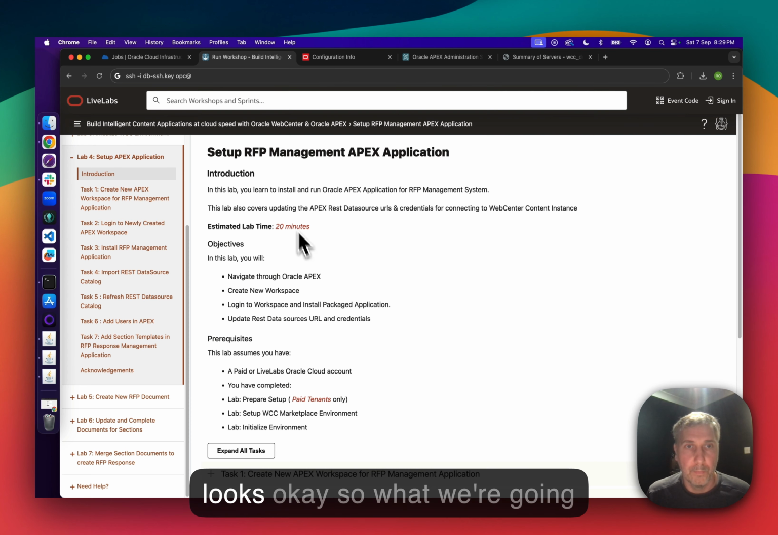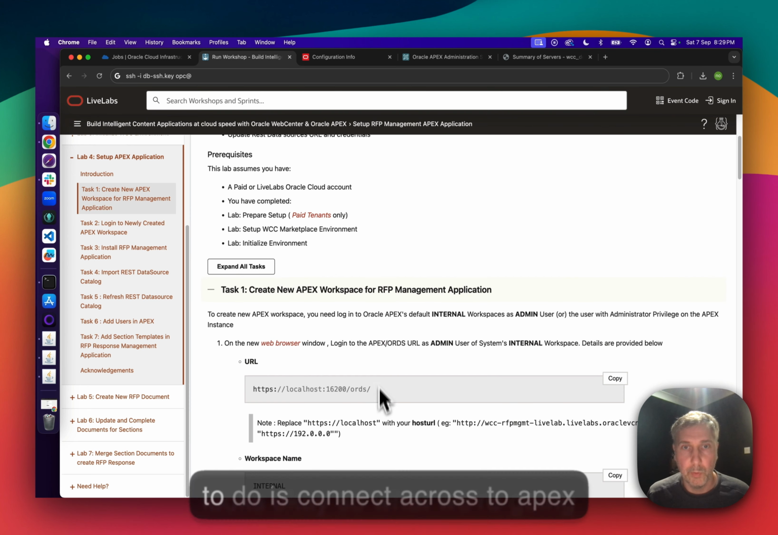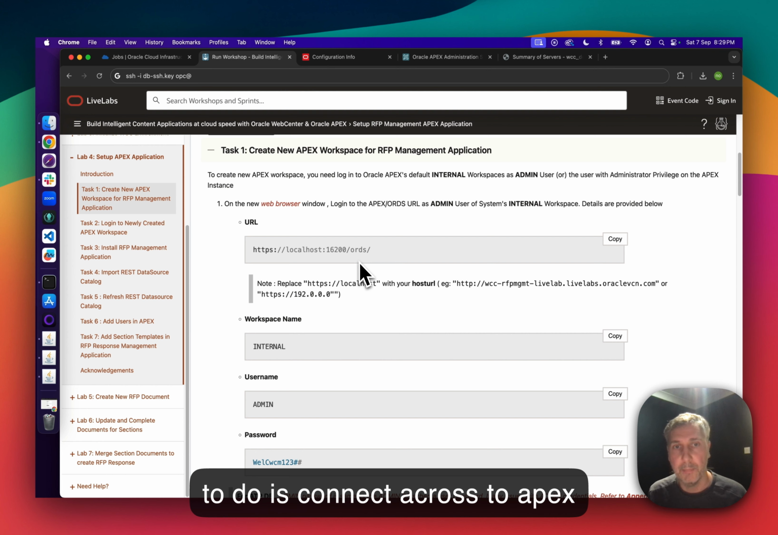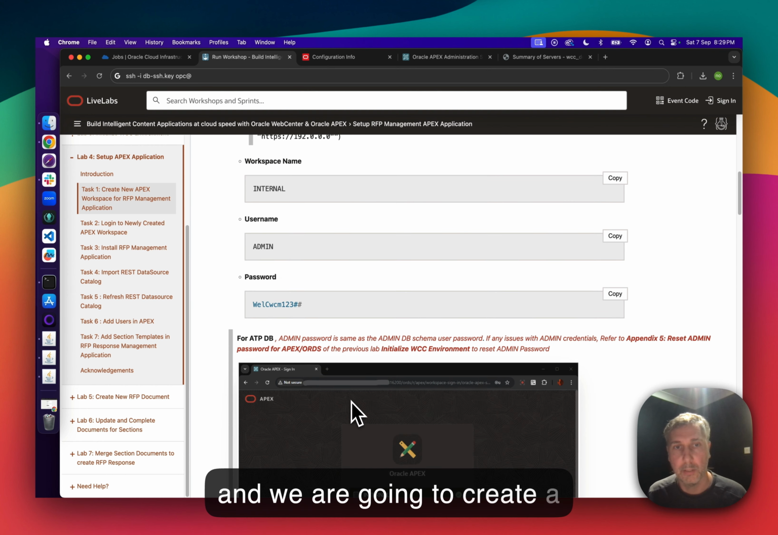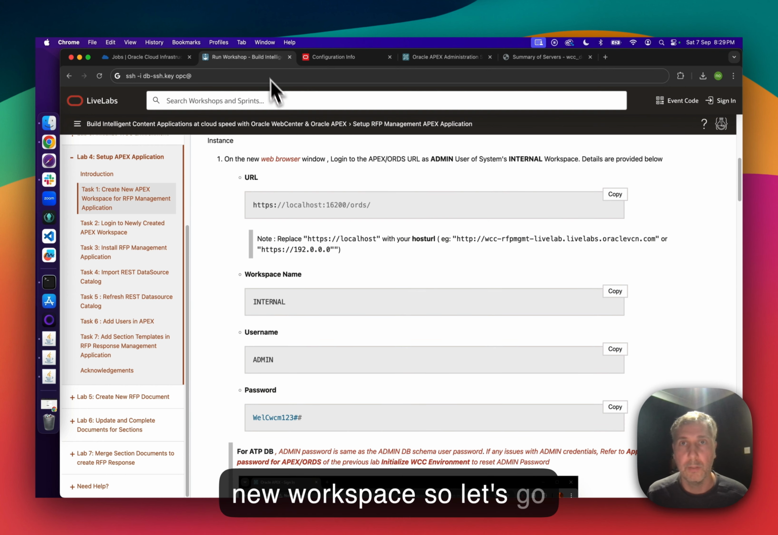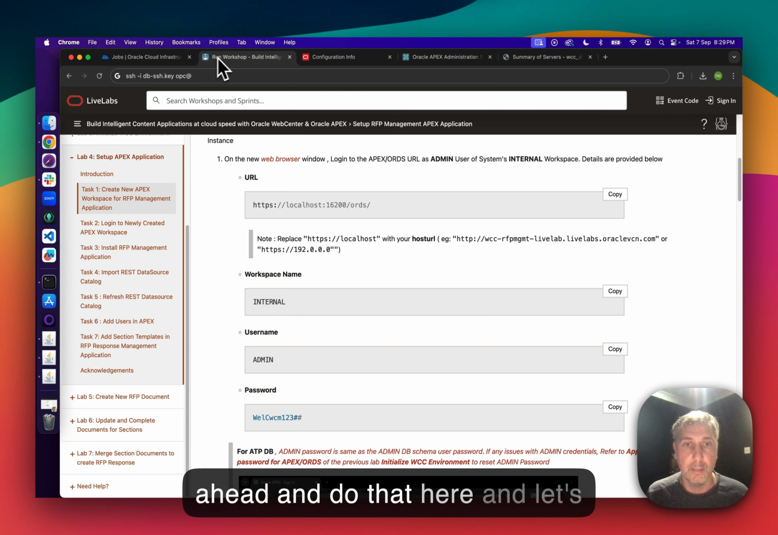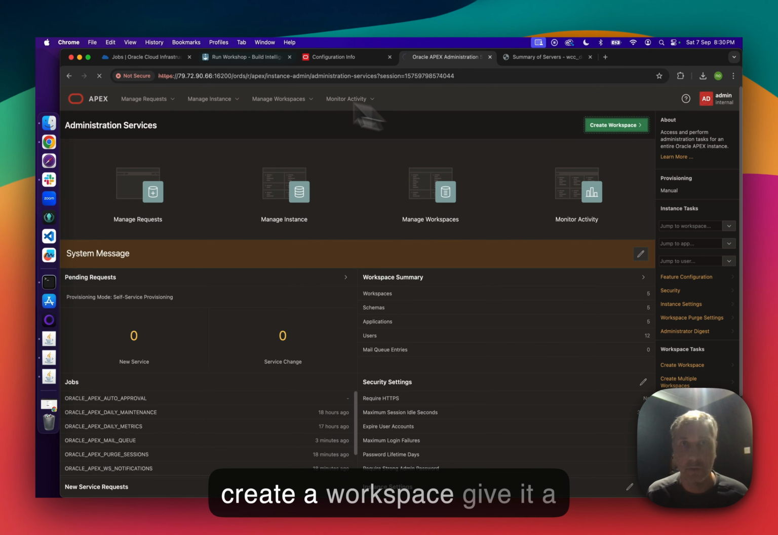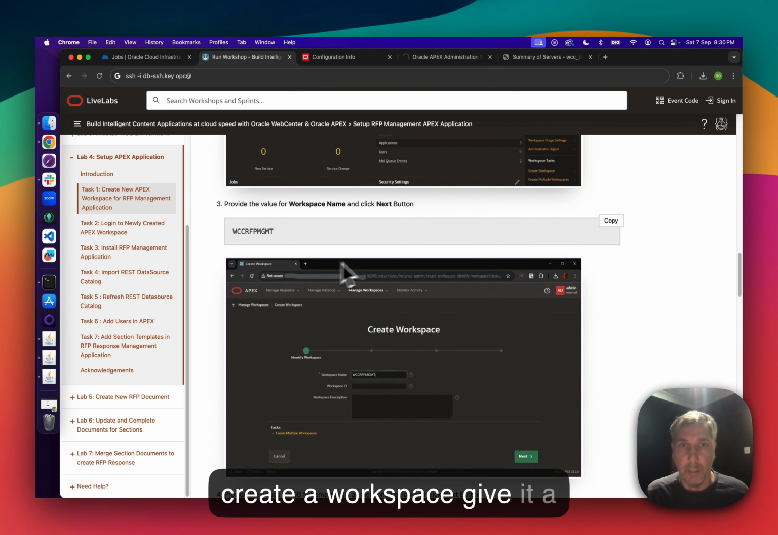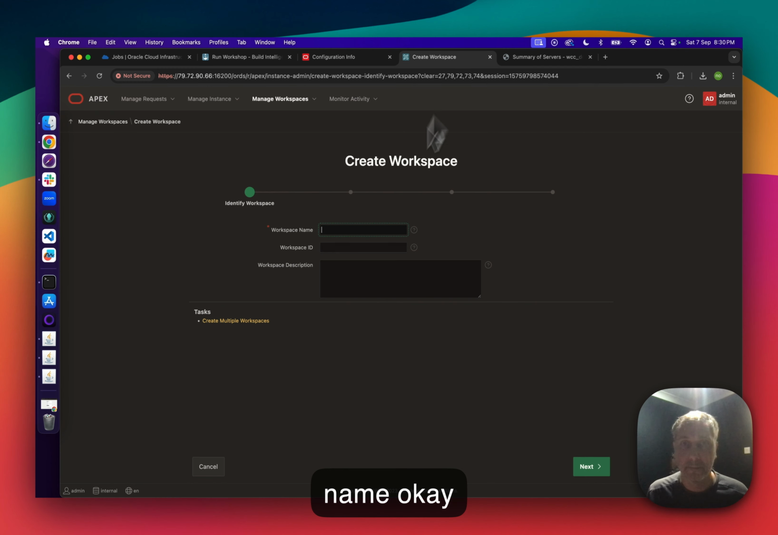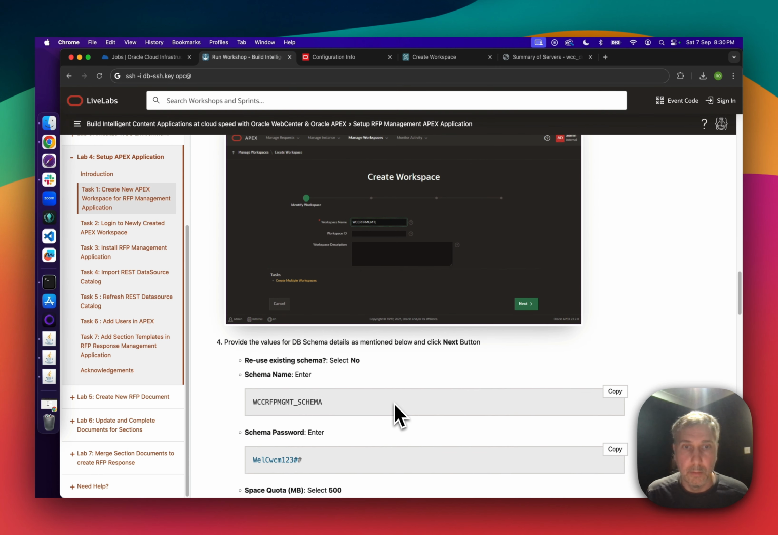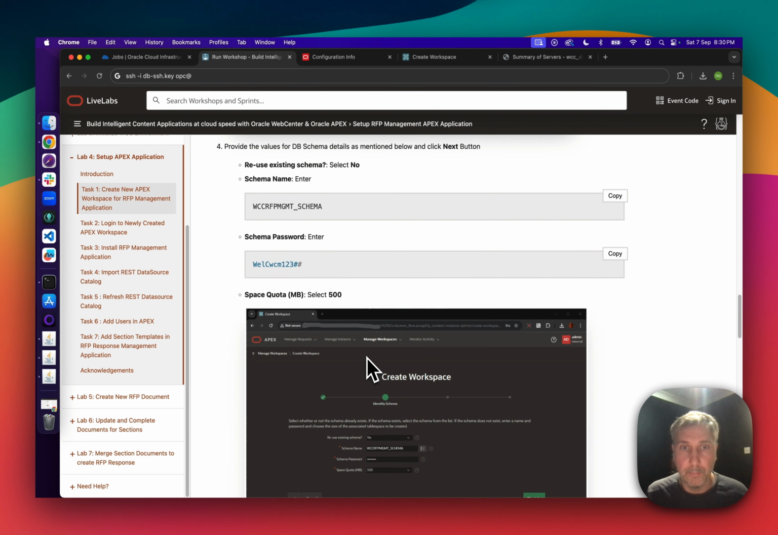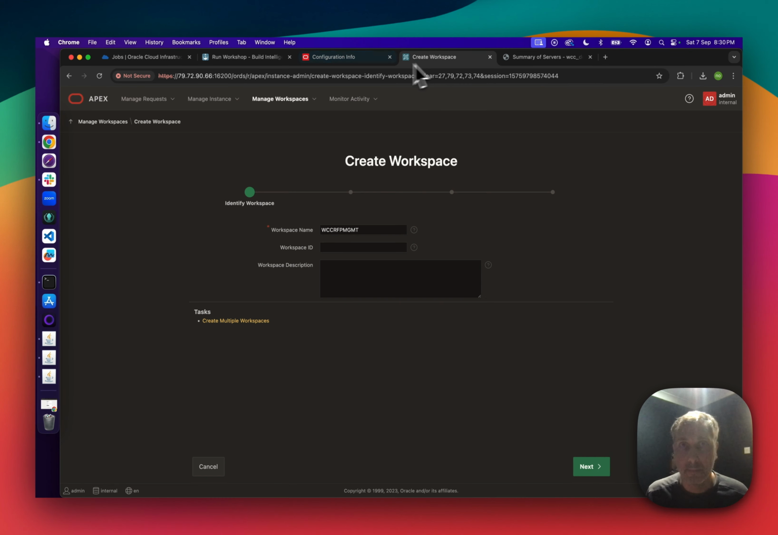Okay, so let's continue and jump in and go for the Apex Lab, Lab 4. So that all looks okay. What we're going to do is connect across to Apex, and we are going to create a new workspace. So let's go ahead and do that. We are in here, and let's go down. Yep. So create a new workspace. Give it a name.